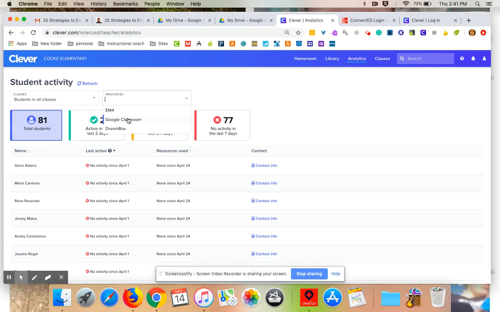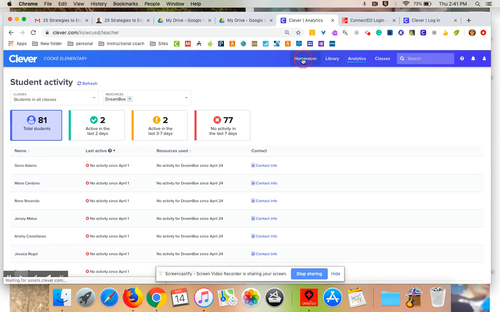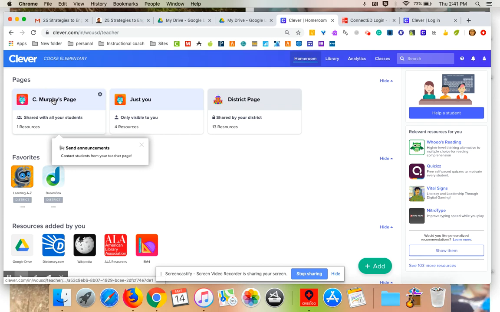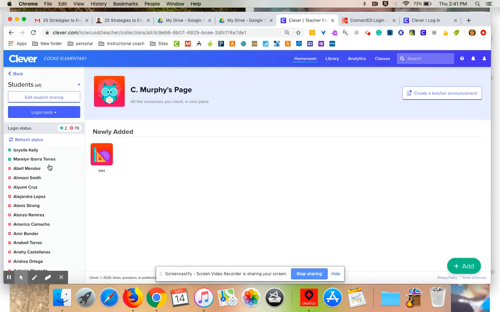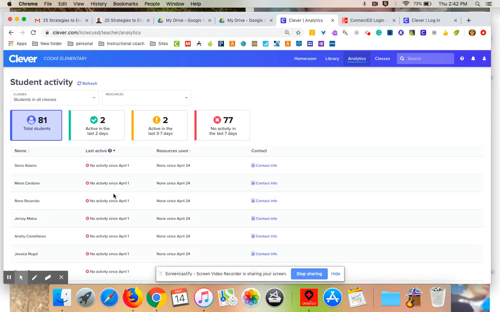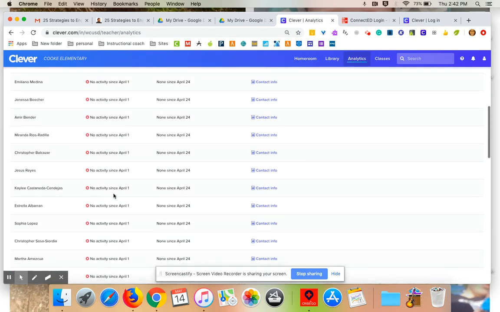Okay, you can also see certain resources. So if I wanted to see Dreambox, the last time they were on Dreambox, I can just pull up Dreambox. So anything that you have in there, any resources, you'd be able to see on there as well. Now I want to show you real quick while I'm in a teacher's page what that would look like. So you can see over here are all her students, and her students that are logged in with Clever right now are 2 of them actually. Let's go back and find them on here so we can see.